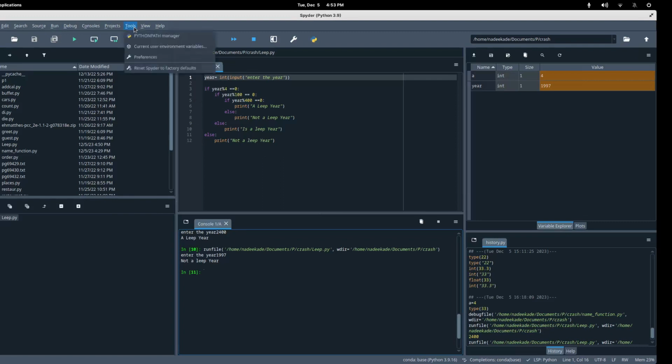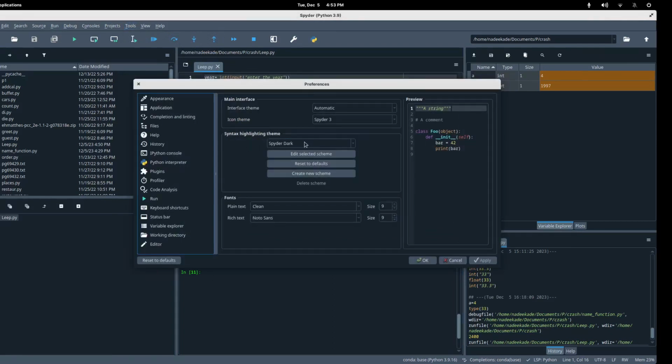And also let me look at preferences here. I think I have selected the dark mode, that's why it's dark. See, spider dark. Okay, there are different modes. Normally I prefer dark mode because it's easier to look at if you are programming for a long time. So here you can select the dark mode if you like.